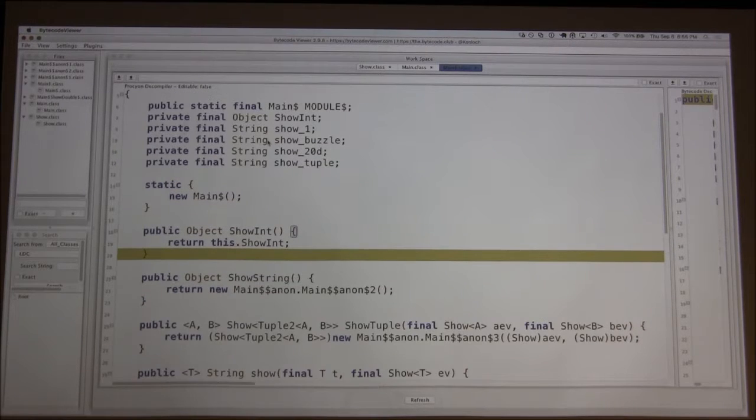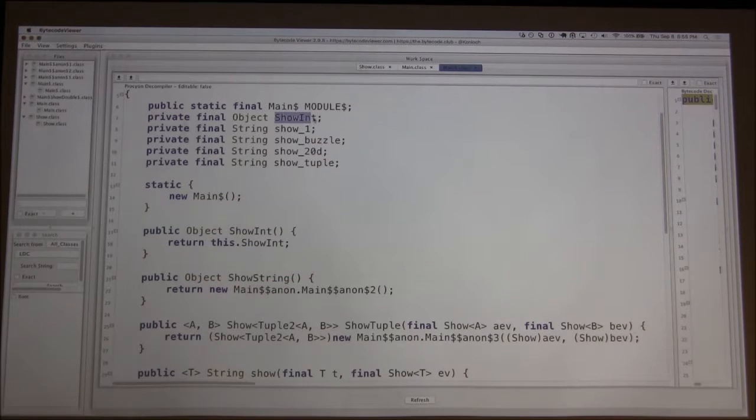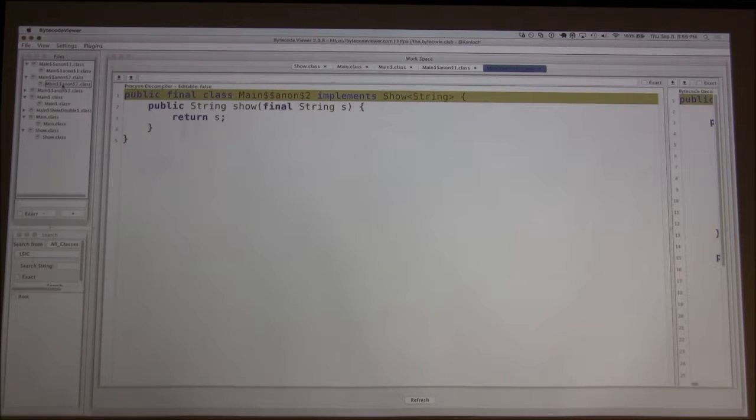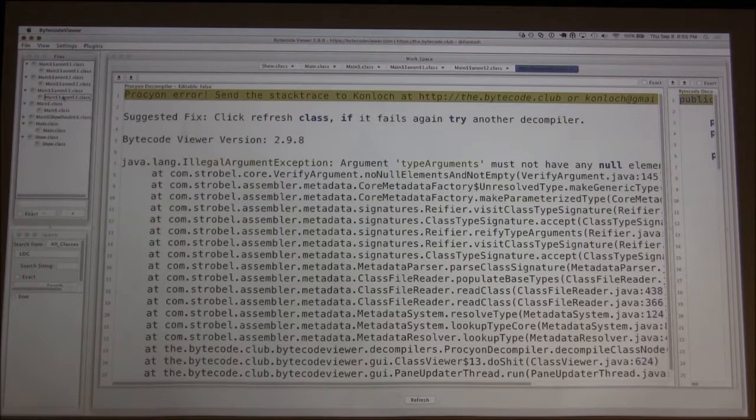I think so. Because there's no generic Show for A. Right. So you have to create a new instance of it to call show. I don't know that part.